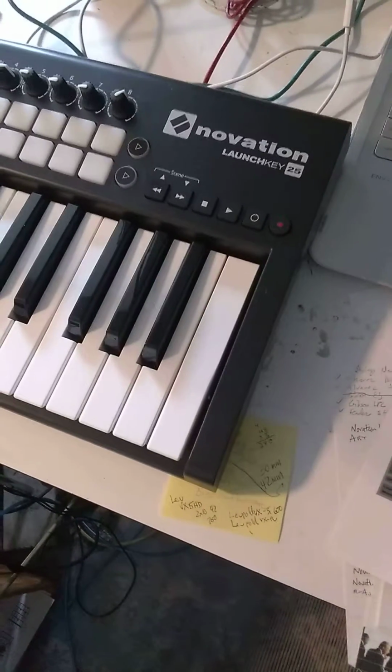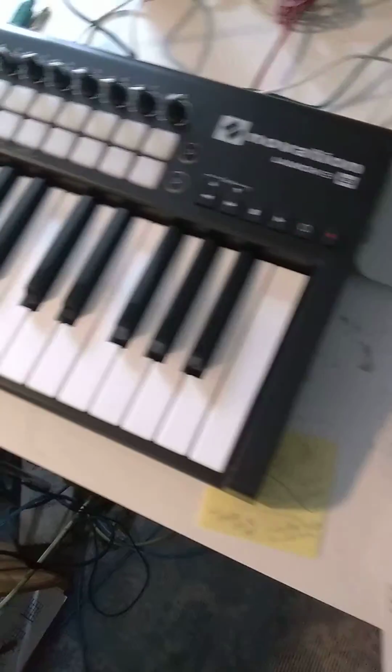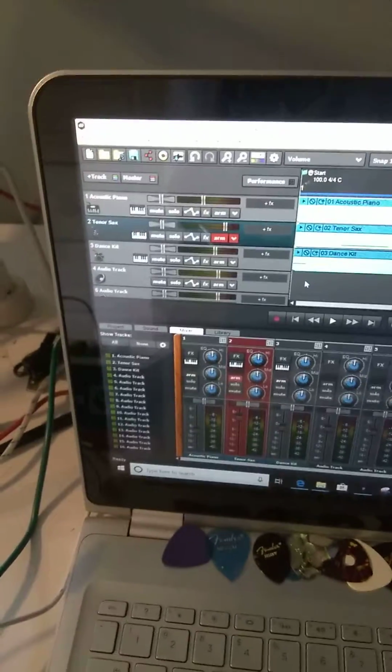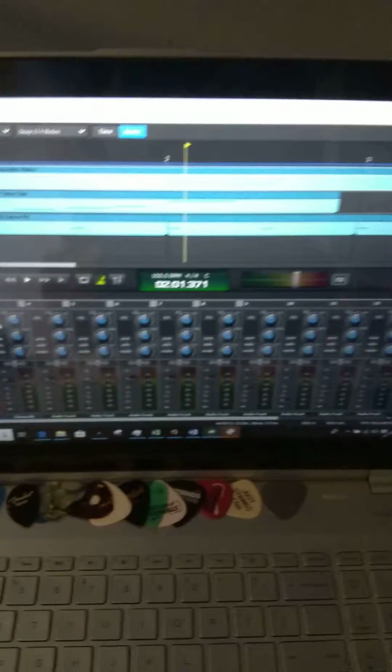Okay, here is a Novation Launchkey 25, brand new. My goal is to use it with Mixcraft. You can't see my screen as well because it's bright. I use Mixcraft 8, and if you're a Mixcraft user, you recognize that screen. I just bought this, and I couldn't find much information on using these two products together.